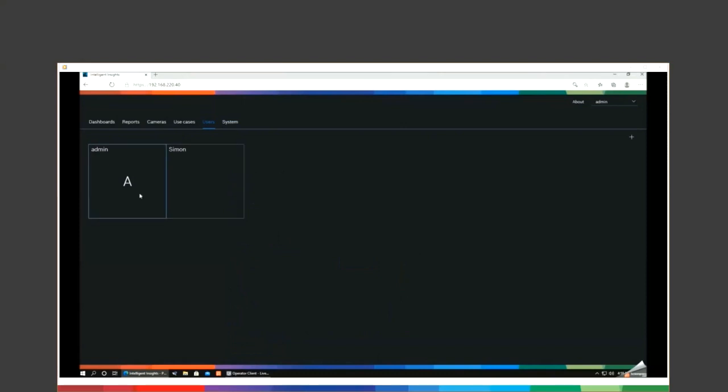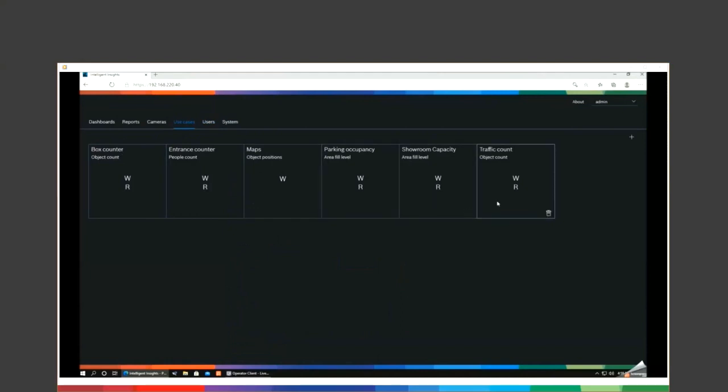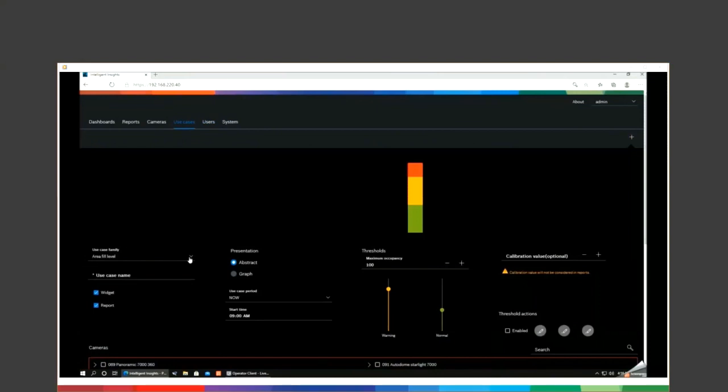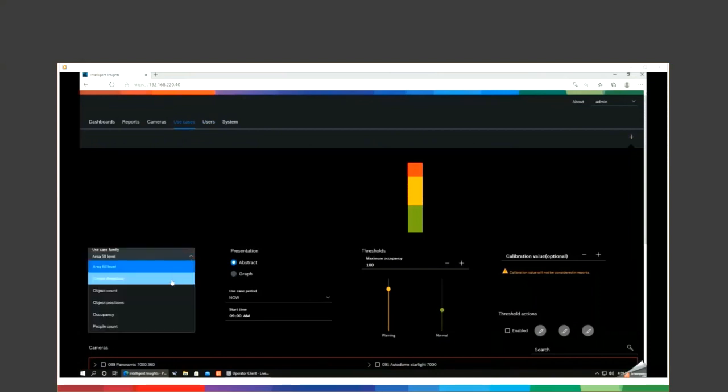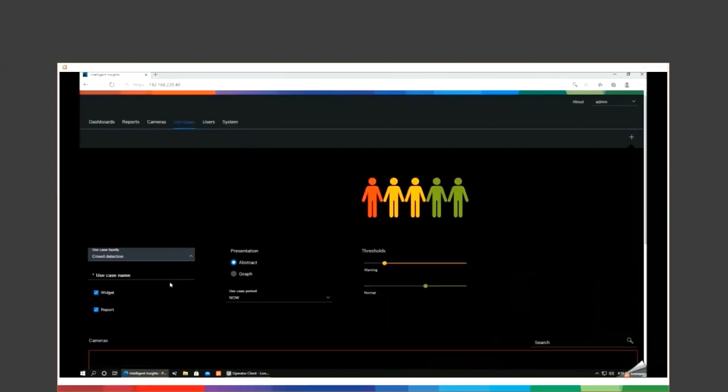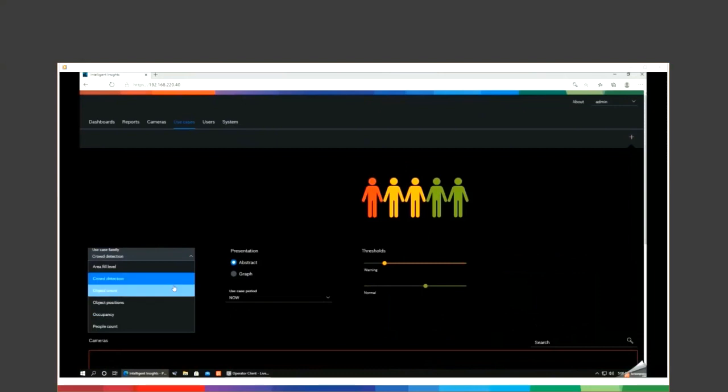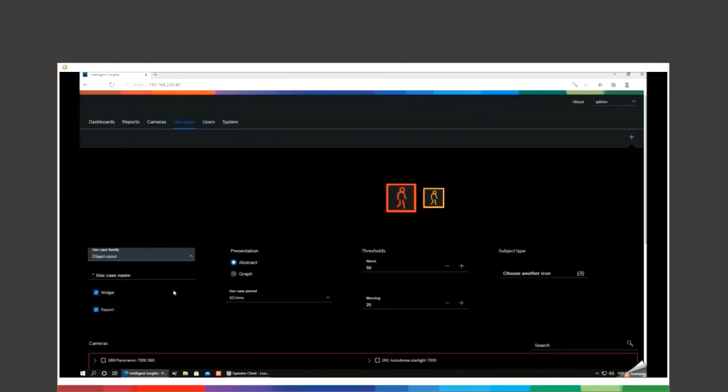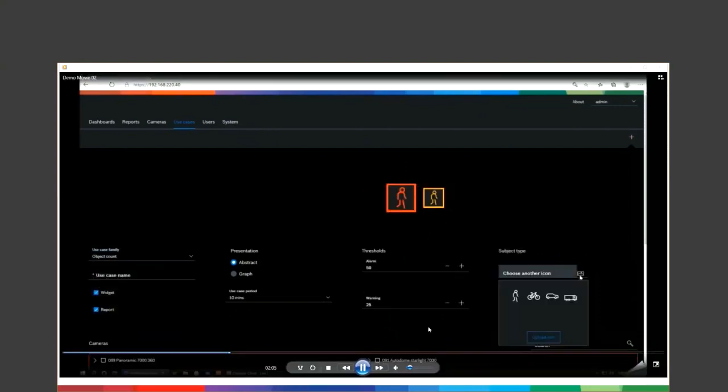Here are the users. You have an admin user, but I made myself a user as well. Here we have the use cases. So with 6 use cases: area fill level, crowd detection, object count, object positions, occupancy, people count. All of these are here. For example, with object count, you see you can set the threshold and warning, and you can apply one of the 4 standard icons, or upload your own icon, but I haven't tested that yet, honestly speaking.